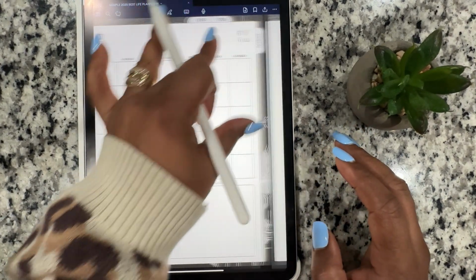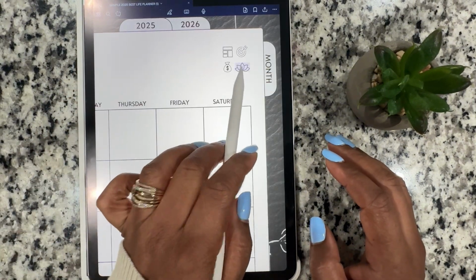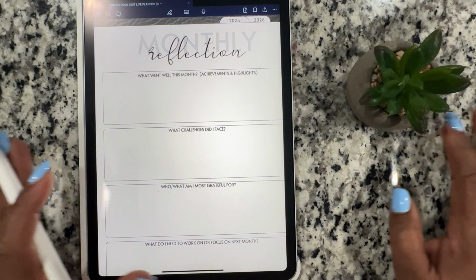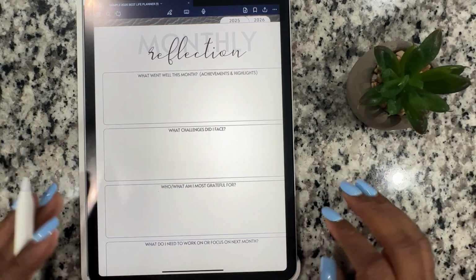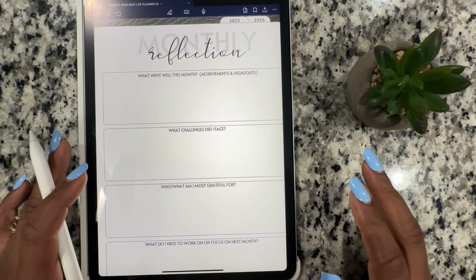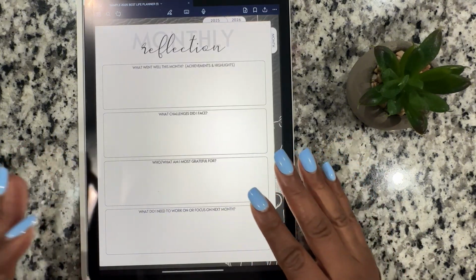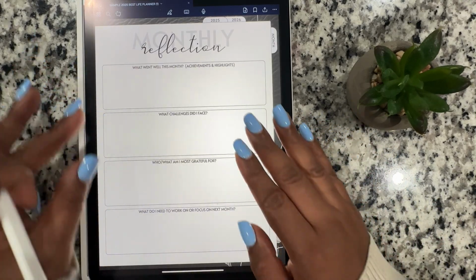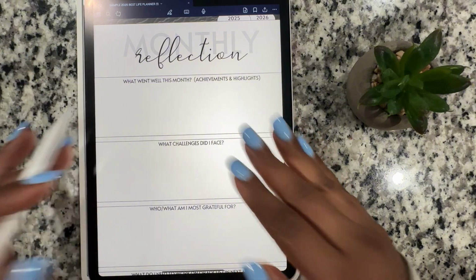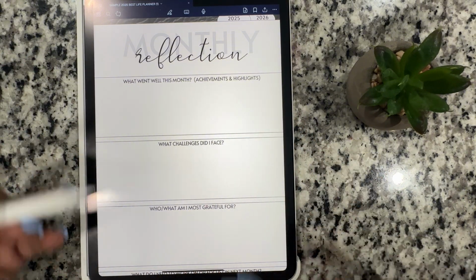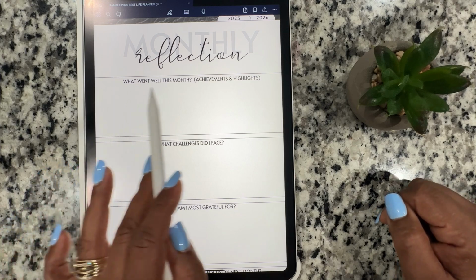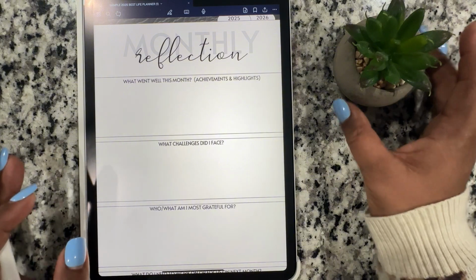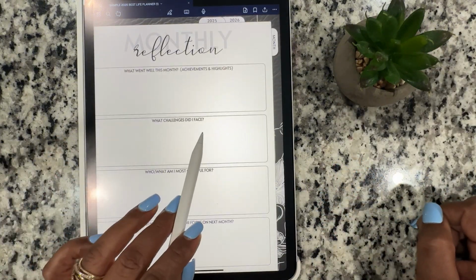All right, now we are back on our monthly page, and the last icon over here is a lotus flower. You click on that. This is your monthly reflection page, because at the end of the month, after we've done our planning for the month, we've set goals, we've looked at our expenses, it's a good idea before the next month to reflect on the past month and see how things went, right? So you have some questions that you will answer honestly. Remember, this is yours. Just be real with yourself. So you're going to jot down what went well this month. What were your achievements? Celebrate your wins in this section, okay? What went well? What challenges did you face?